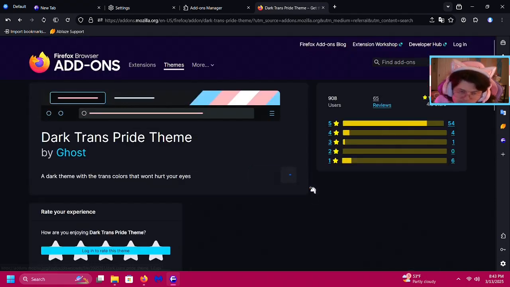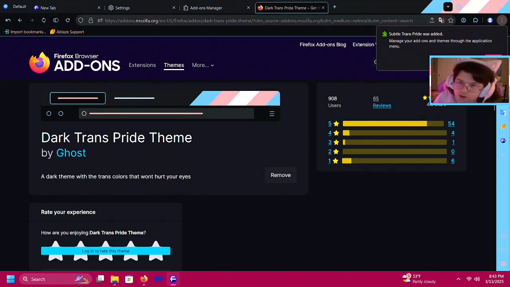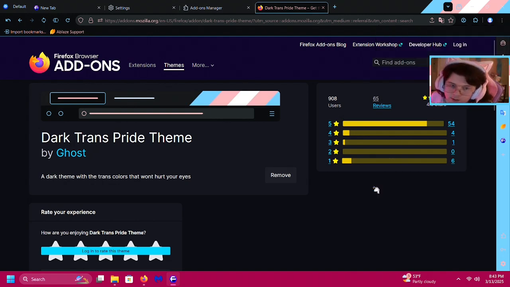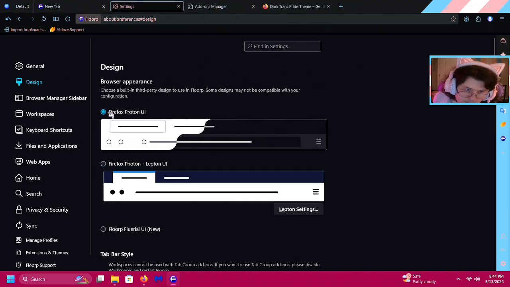Now, I don't use this for this, I only use it for my gaming computer. I don't use it for my laptop computer. I do use a different one there, but I do add it. Firefox add-ons do work for this, by the way, so don't worry. We can set it up to fit Floorp Proton.